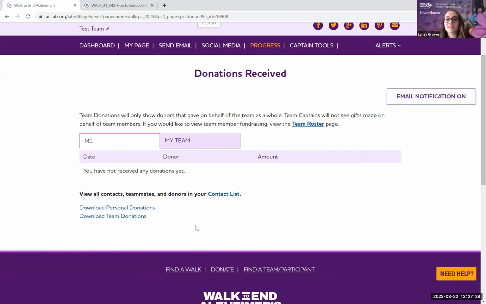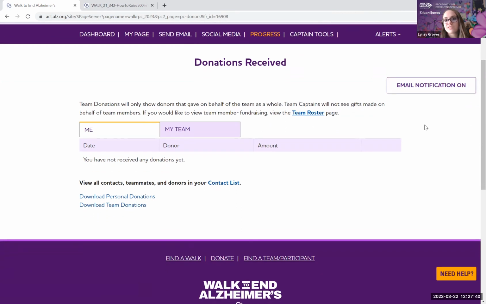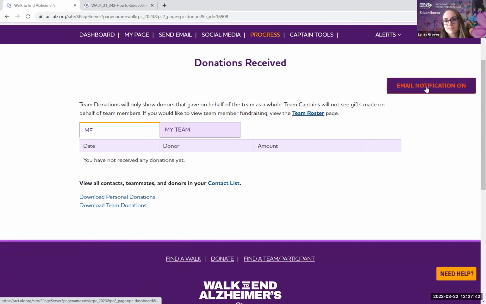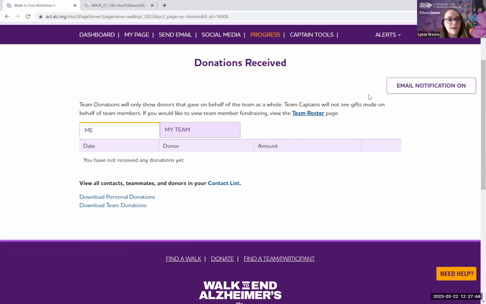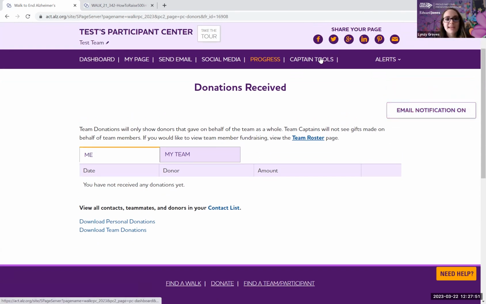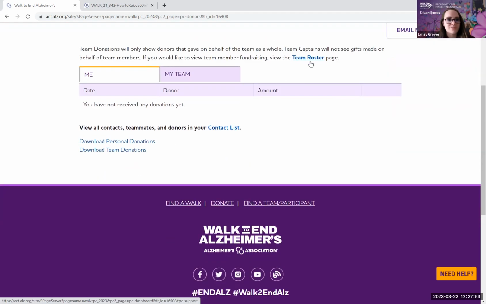Just know that this will be for the 2023 year. But if you'd like to see any of the past years, that's when you reach out to your local staff person and they can pull that for you. And then you can also set up email notifications for when you receive donations. I highly recommend that as well, especially if you're a team captain, to be notified anytime any of that comes in. And that was actually a short and sweet page.